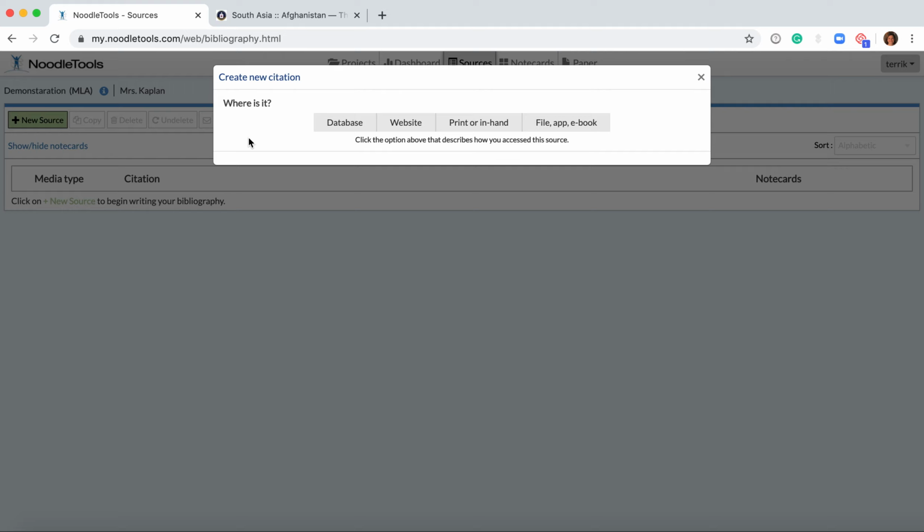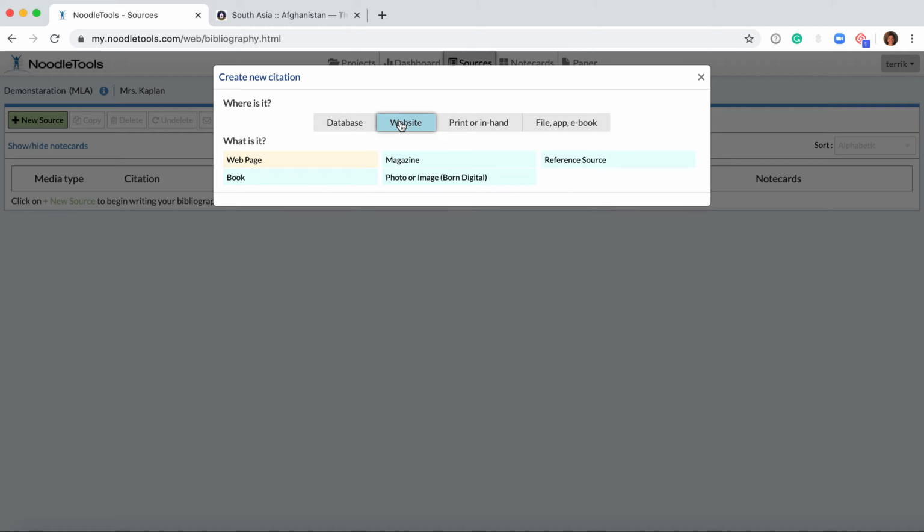If you don't know how to answer these two questions, go back to the LibGuide for your project and read the red Noodle Tools notes in the box with the source that you are trying to cite. For this example, we'll be citing a website. The second question asks us, what is it? And is asking, what are you citing on that website? For this example, we will say we are citing a web page.